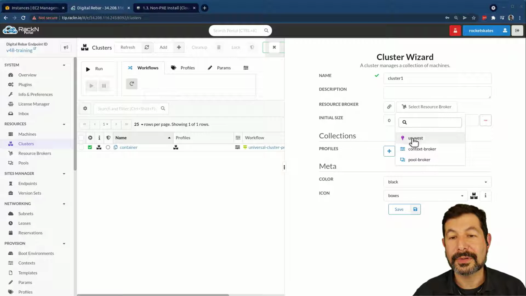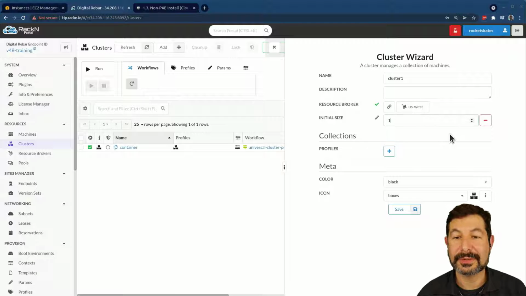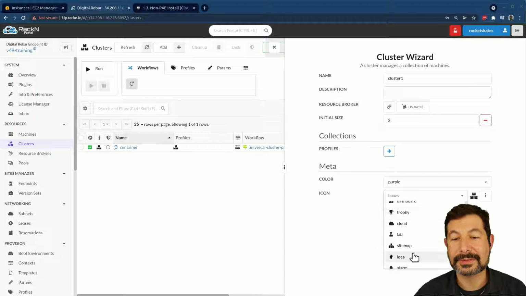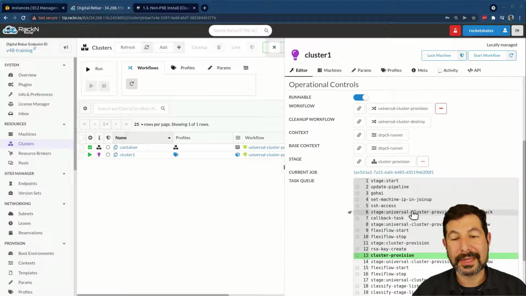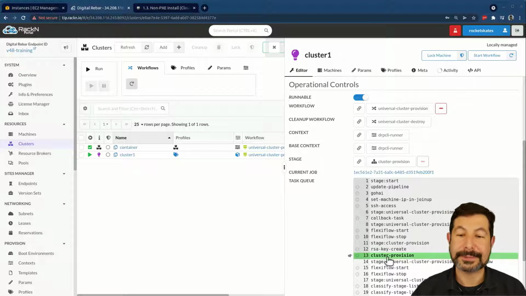I'm going to choose US West as my target site. I will give it a few machines. Make this purple also. Same icon. That looks great. And when I start here, you'll notice that that cluster immediately begins running the cluster provision infrastructure pipeline.